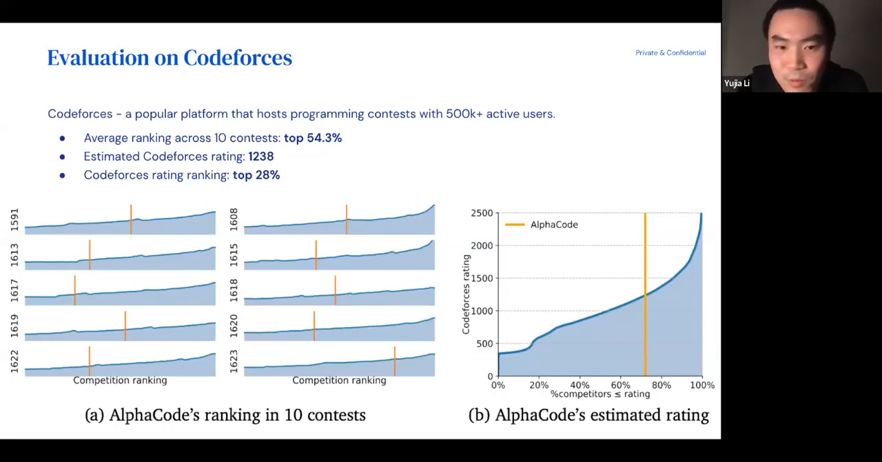So just a very quick, brief summary of our results. We did an evaluation of our system on Codeforces. It's a very popular platform that hosts regular programming contests, and they say they have like 500,000 active users. And we evaluated on 10 contests.